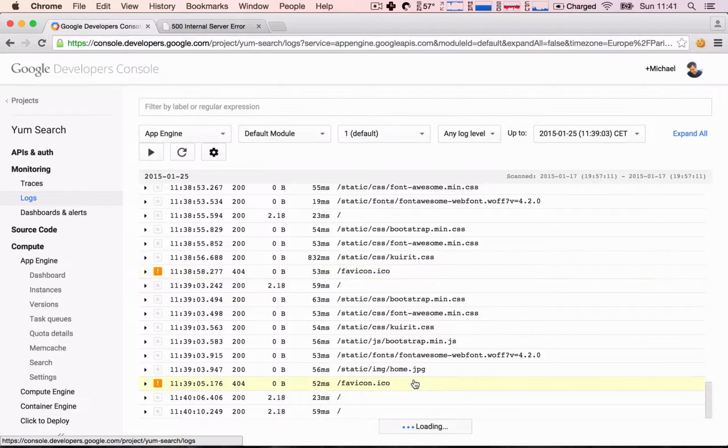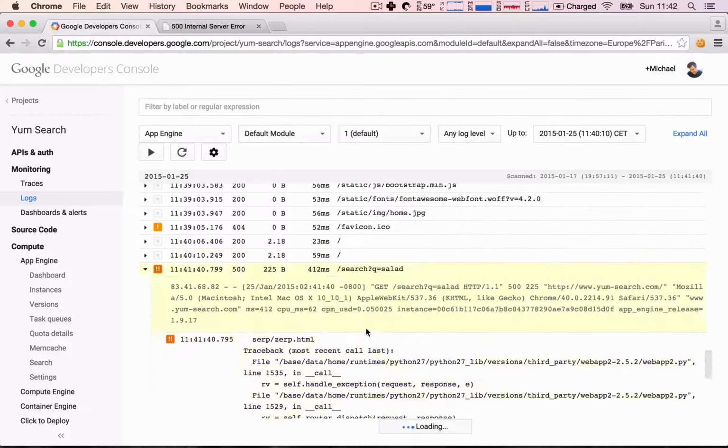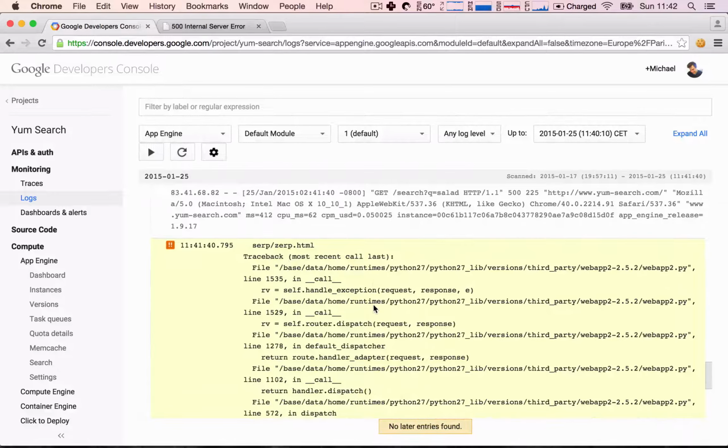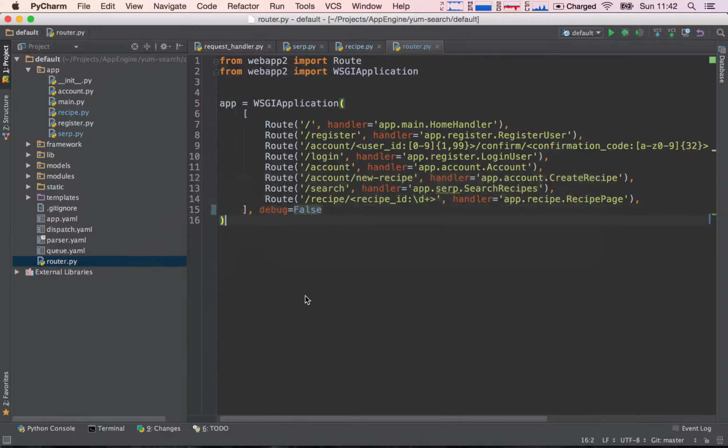Let's scroll down in our logs, and we see that our log has been loaded up. It's the same thing here. We just searched for salad, and we see that this gave an error. So let's open up this log and see what's inside it. Let's scroll down to the very bottom of this log and see what's causing this error. Okay, template not found. I'm trying to load up a template of serp/zerp. So this most likely is a typo I have introduced.